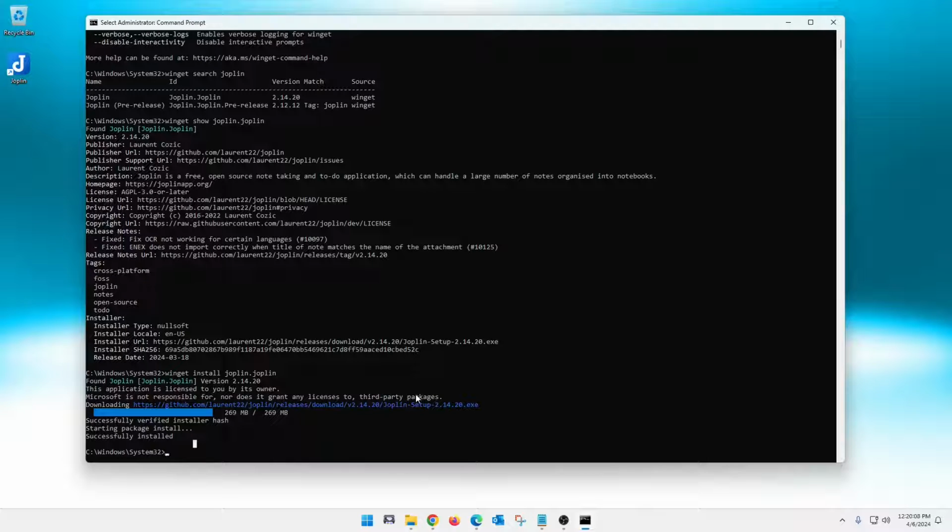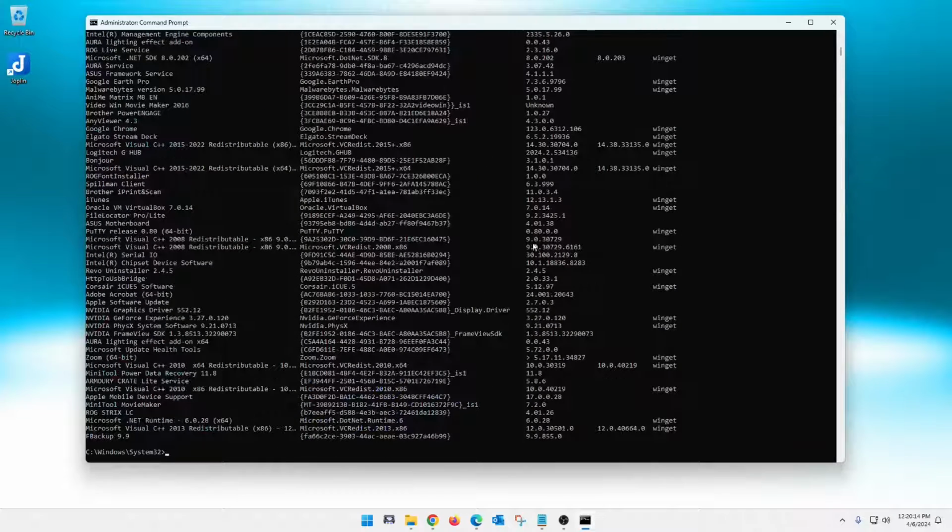The next thing I want to show you is simply list. So we're going to do Winget list and hit enter. And what this command does is it goes through your system and it literally lists an entire list of everything installed in your computer. Now, it will give you the name here. It will give you the ID over here.